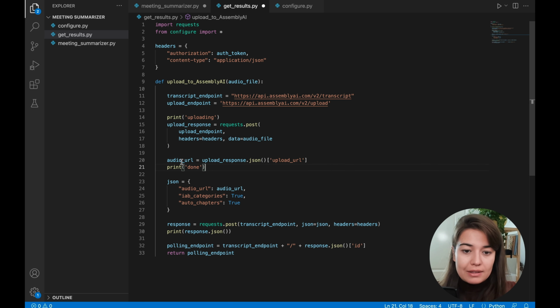And I will keep it in this variable called audio URL. And when we want to start a transcription, what we're going to do is first we're going to create this JSON variable that includes the audio URL, so the link or the address of the audio that we just uploaded to AssemblyAI, and some extra things here. So basically these two things mean IAB categories. If you set it to true, what you're saying is I also want on top of the transcription that you're sending me the categories that this piece of audio belongs to.